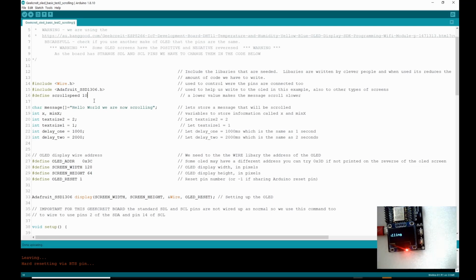Let's say 10 scroll speed, and I'm just going to upload that again, and we should see the Adafruit splash screen come up, stay for 2 seconds, clear, the standard text come up, which will be hello world, and then some small text beneath it, and then the scrolling text should be really fast, or faster. You can see, look at that, that's fast.